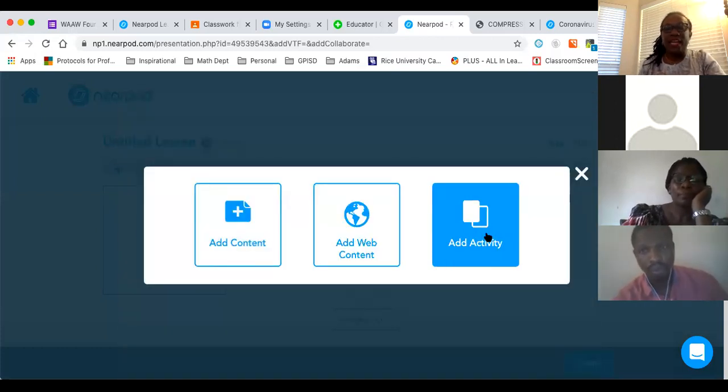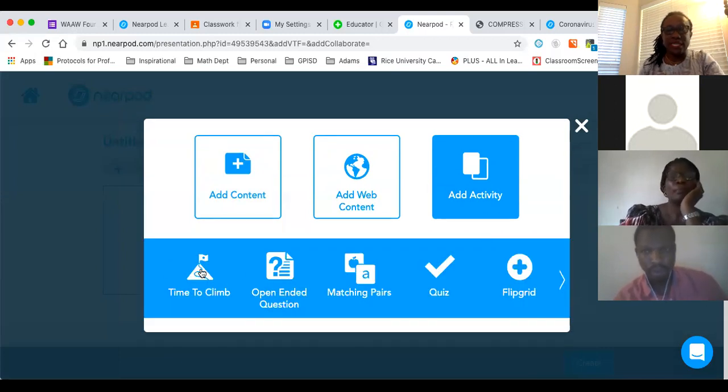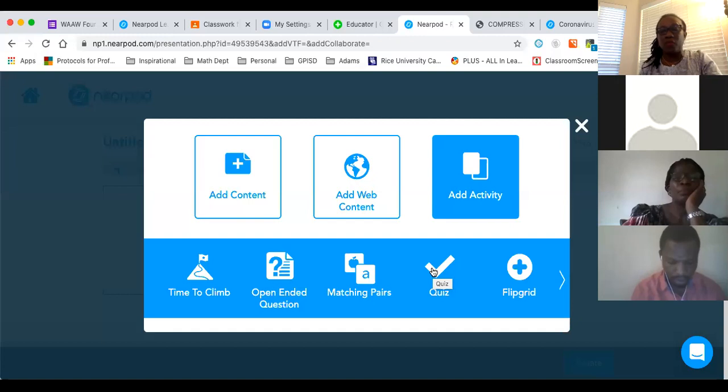You can also add activity. Some of the activities you already did, time to climb, with open-ended questions. We didn't do that today. Matching pairs, we didn't do that today. A regular quiz. Remember, time to climb and quiz are the same thing. The difference is that time to climb is more gamey and more interesting.